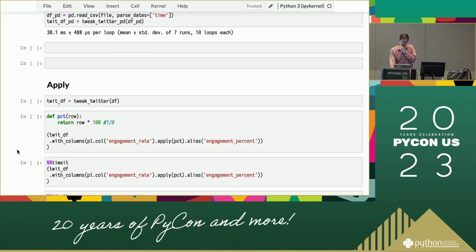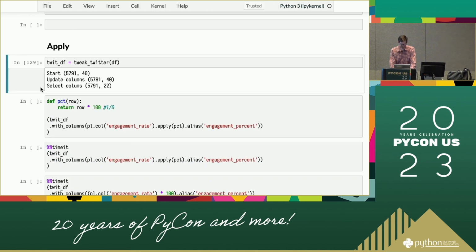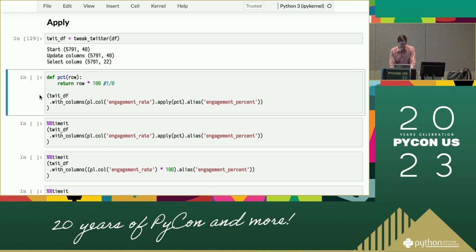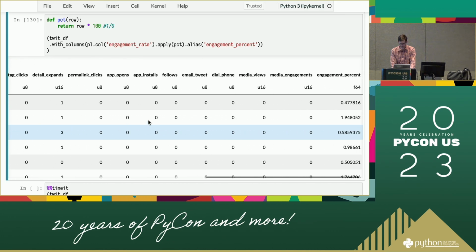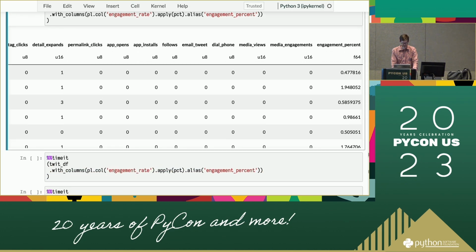Okay, so let's look at doing some manipulation of columns here. So here is my twit df here. Let's assume that I want an engagement rate as a percentage. So what I'm going to say is, take my engagement rate column, and then let's apply this function right here, the percentage function. And we'll call that the engagement percent. And if we do that, we now have this engagement percent right here, right?